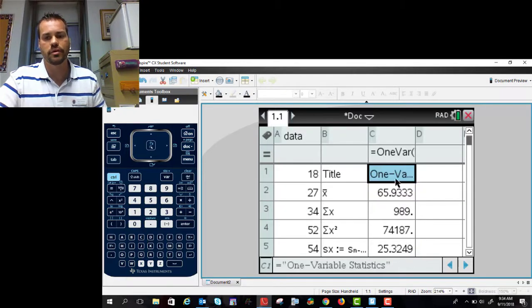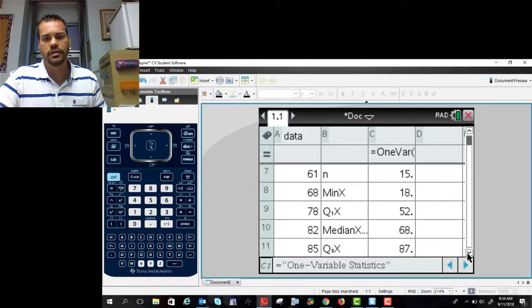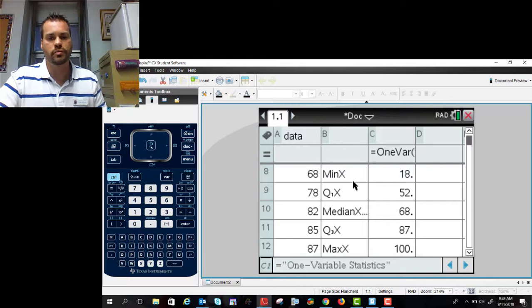And then it's going to give us our one variable statistics. So it gives us our mean, it gives us our standard deviation. But what we're interested in is down here. There's our 5-number summary. So there's our minimum, there's our Q1, there's our median, our Q3, and our maximum. And we can use that information to draw the box and whisker plot ourselves. But the calculator will draw it for you. So that's the information we need.